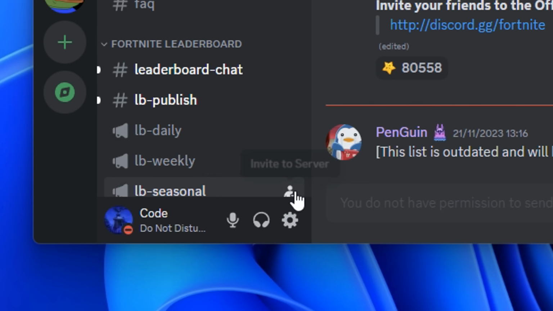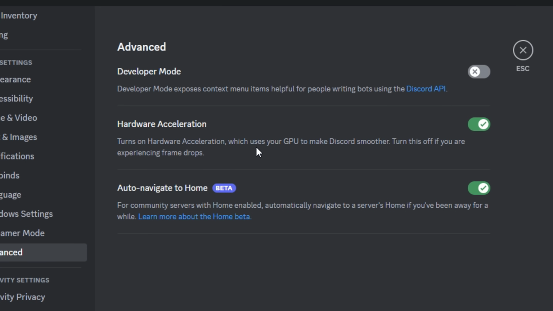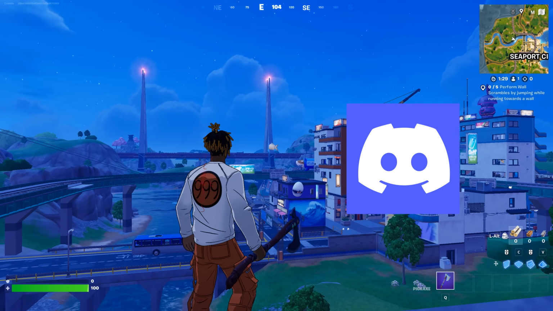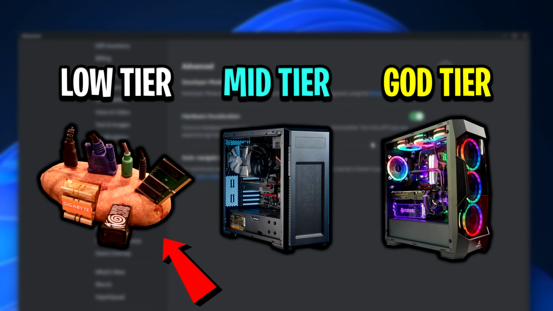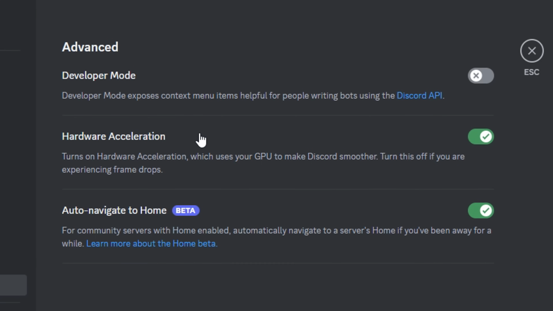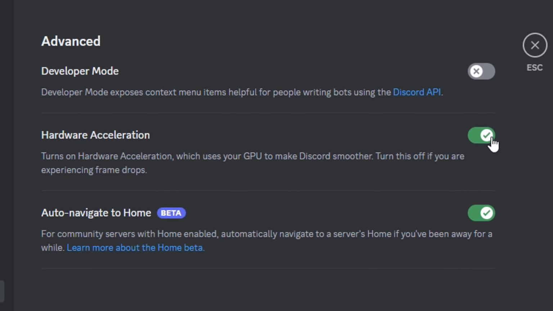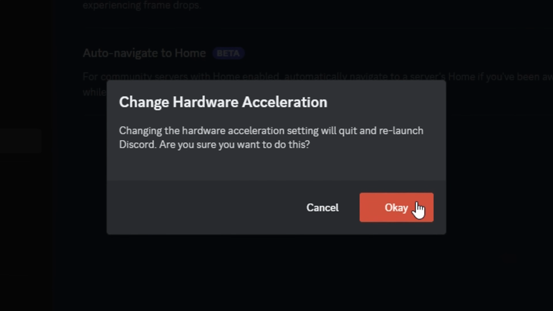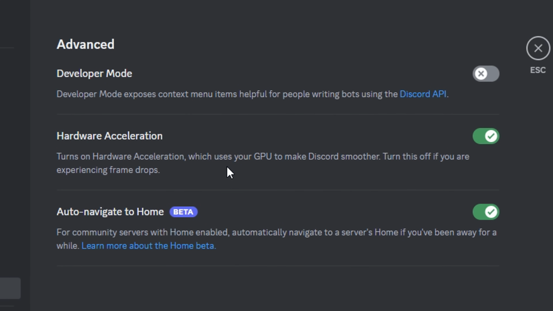Firstly, in Discord, head into the settings and scroll down to advanced. You'll find the hardware acceleration setting, which is enabled by default and basically helps improve the overall smoothness of the app. But if, like most people, you are running the app while playing the game, if you've got a much lower end PC, maybe a low end PC or a medium end PC, many have reported that when using this setting, it can cause stutters and even crashes. So because of this, a lot of people tend to disable the hardware acceleration setting, and it's something I recommend you try to see if it does benefit you in any sort of way. If it doesn't, you can just go ahead and re-enable it.